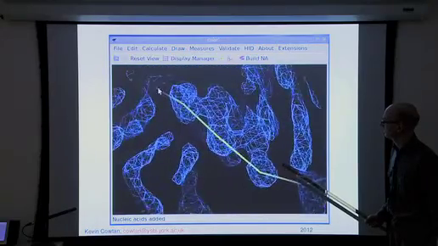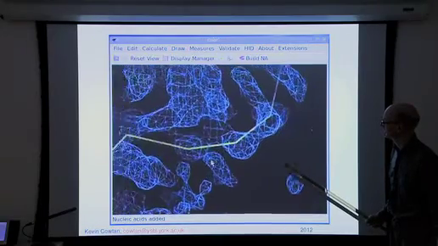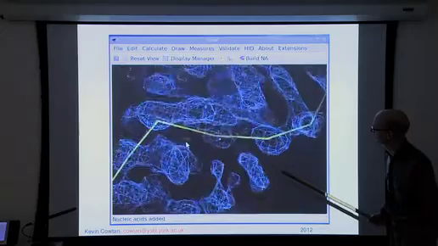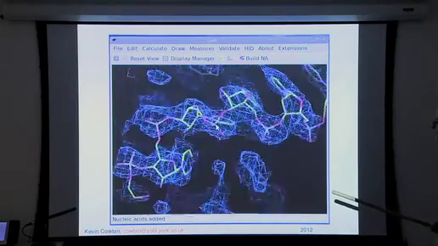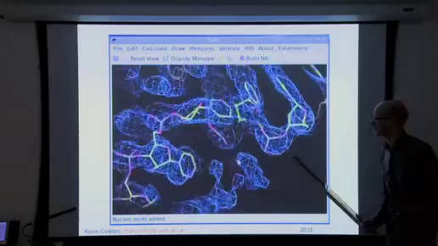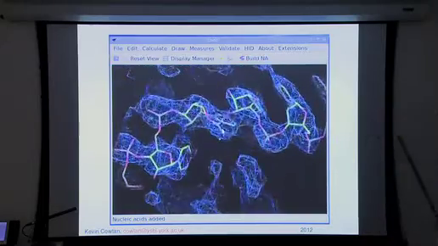Here it gets a little bit more confusing. I'm not experienced enough to be able to build this bit right, but if we turn on the rest of the atoms, then you can see it makes perfect sense as an explanation of the density.